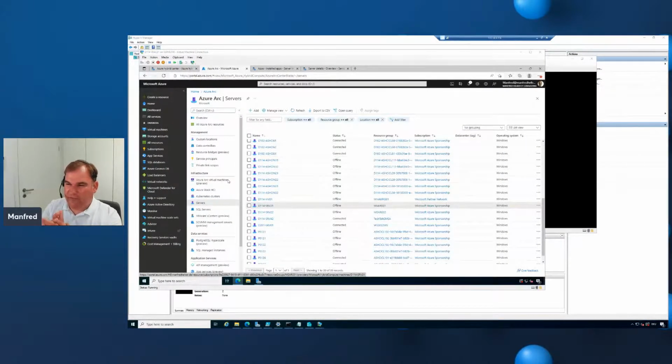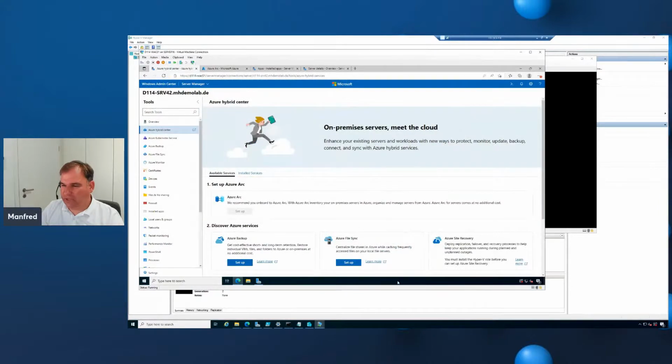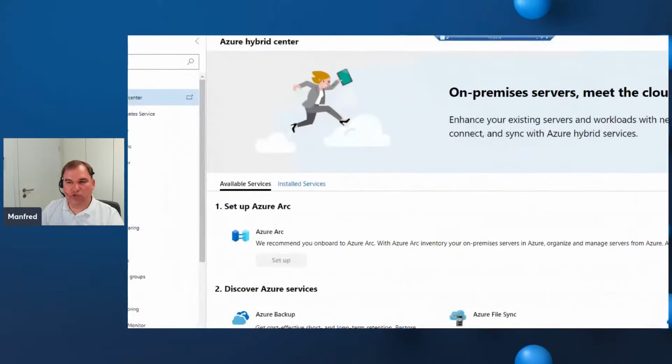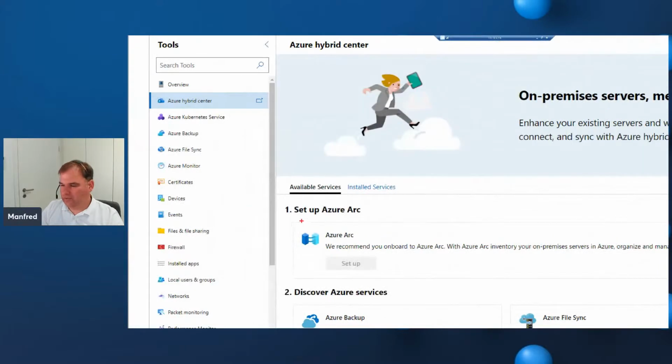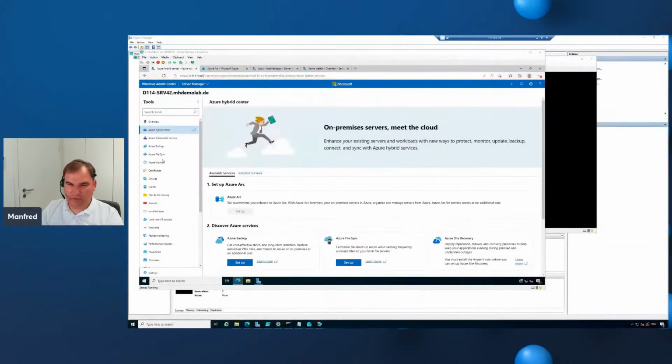And I'm looking forward to many, many new features we will see in Azure Arc here. So the idea is to really enable every server for Azure Arc. This is not mandatory. This is not a requirement, but it's strongly recommended because this enables the management agent for the future for the Windows Server operating systems here.